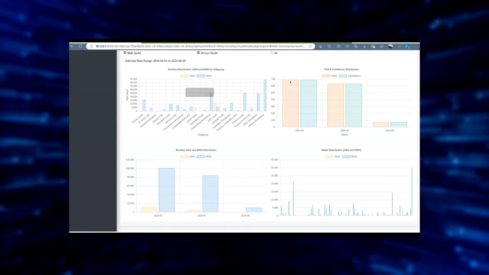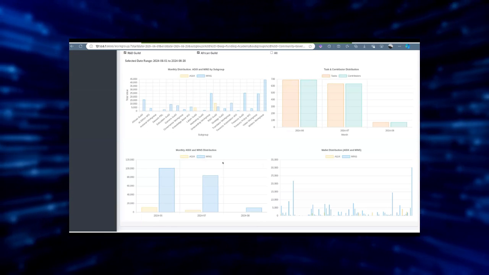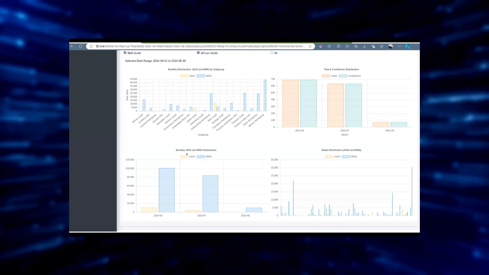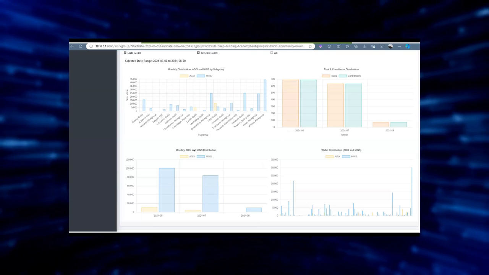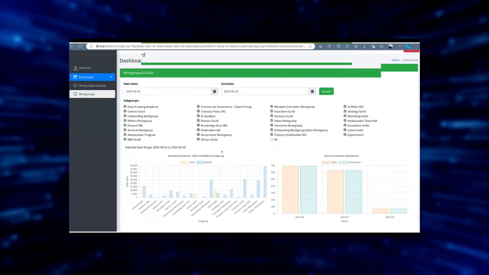This is not finished, by the way. There are a lot of edits we're going to do. I noticed some bugs that we're trying to fix now. And there are other views, you know, for monthly AJEX minutes distribution, wallet distributions, and these kind of things.